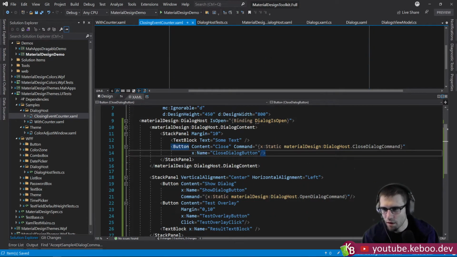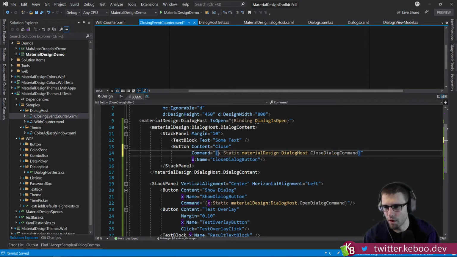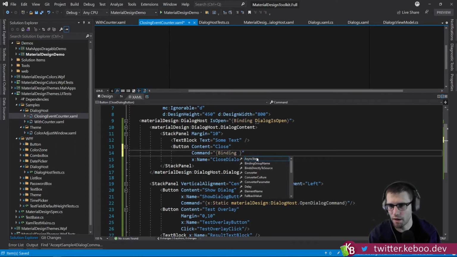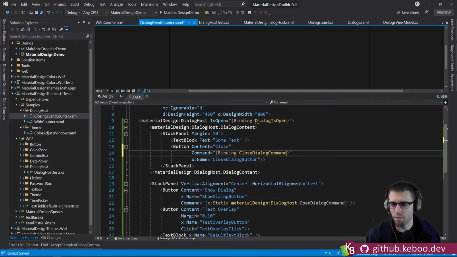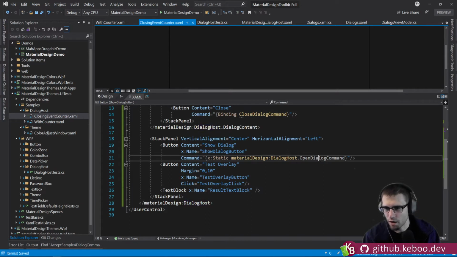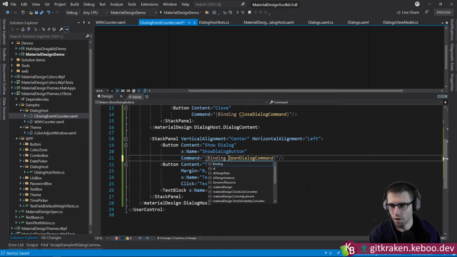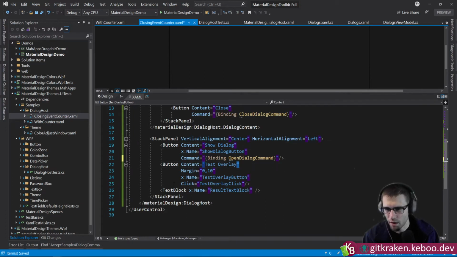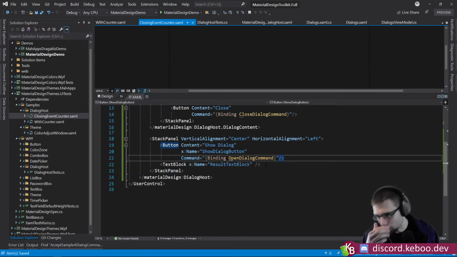And do we care how we do it? We do want this guy to have a command and be bound, but we don't want it to be this. We want something that we can toggle in our view model. So this is going to be more like binding close dialog command, right? And then we don't need a name on it. That's fine. We need a show dialog. And in the interest of making this match, we're going to go all MVVM-y. Open dialog command, close dialog command, and we don't need this button. We really only need the one button.